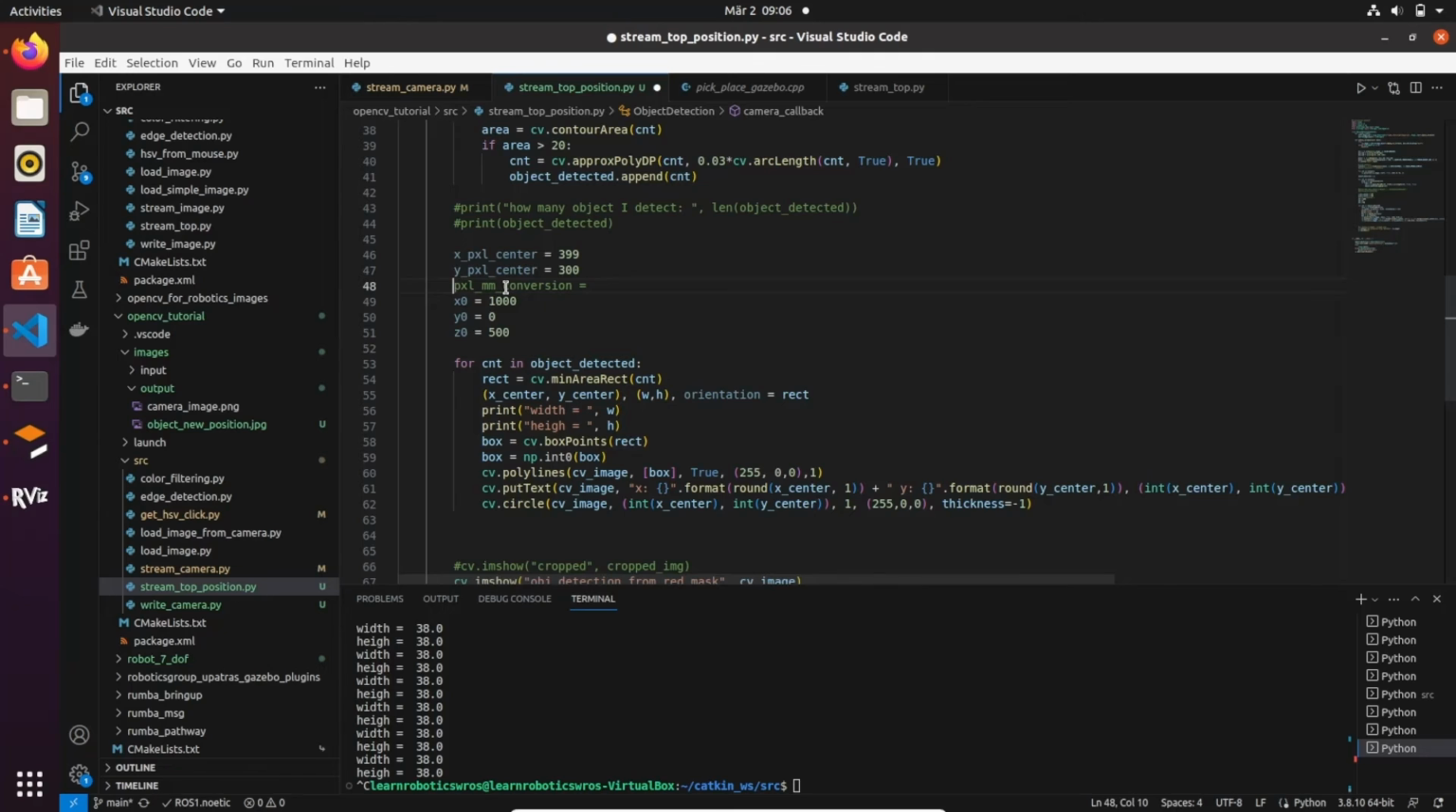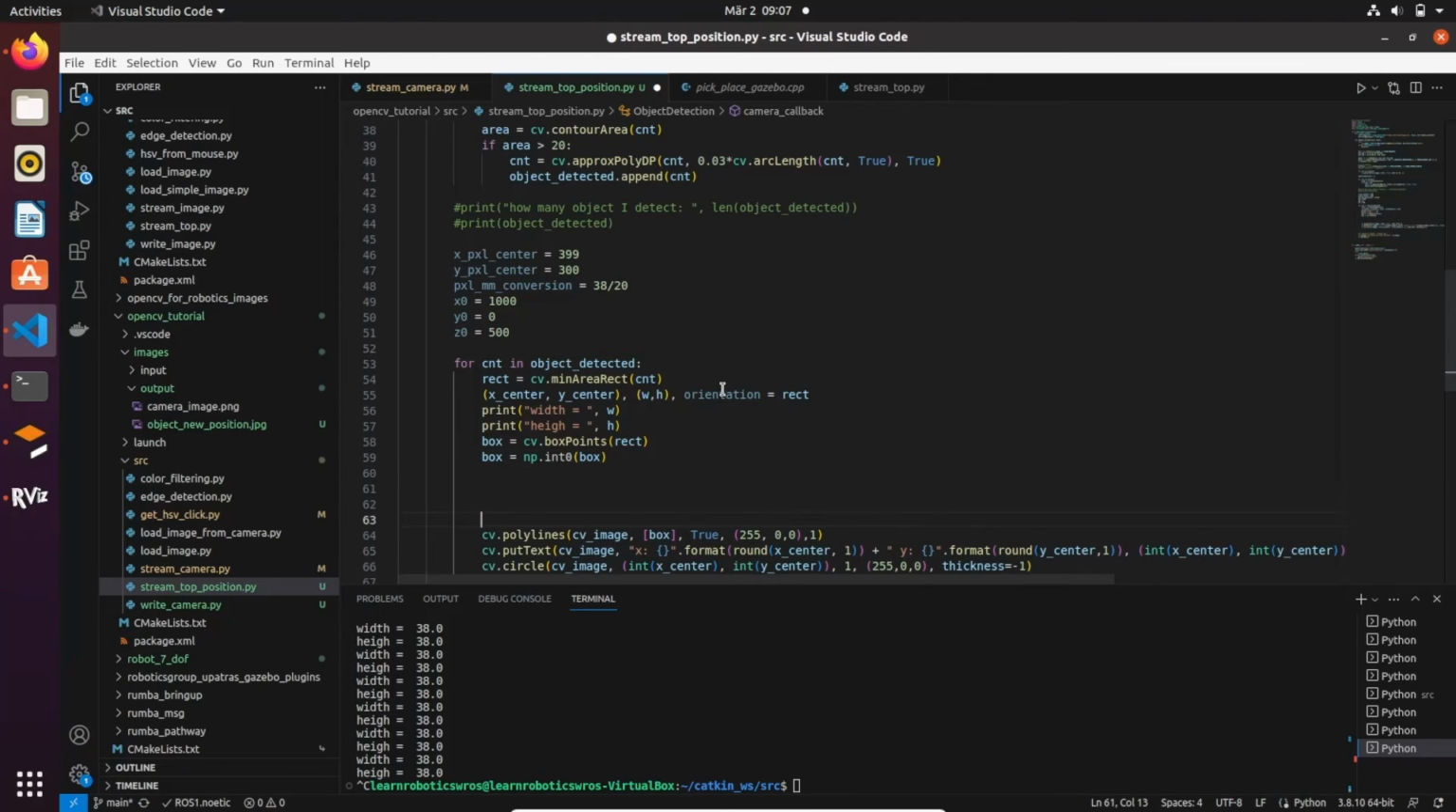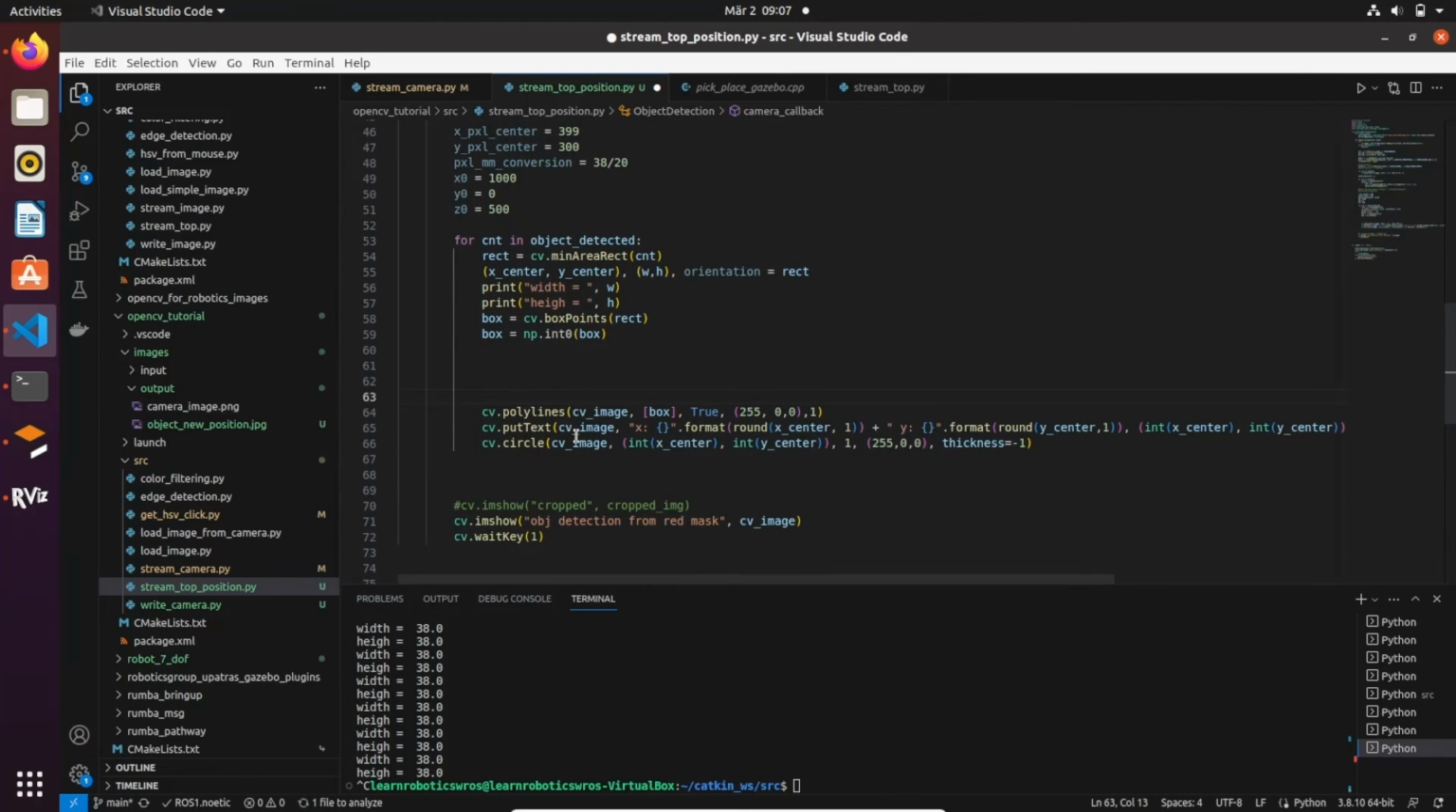So let me put here the pixel-millimeter conversion that allows us to get the distance in the real world. We are going to have 38 pixels divided by 20, whatever this number is. Okay, so now our aim here is to display on the center of the square the real values in x and y in the world, because we want to pass this data to this pick and place application.